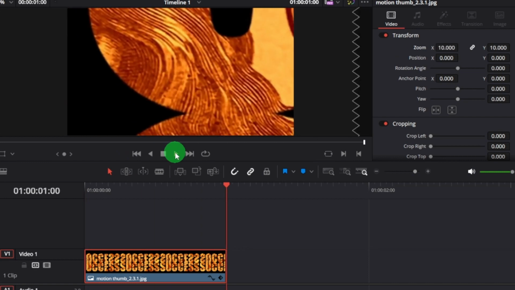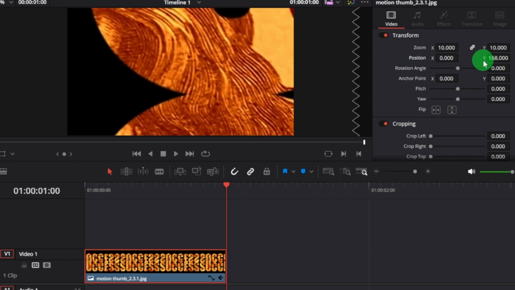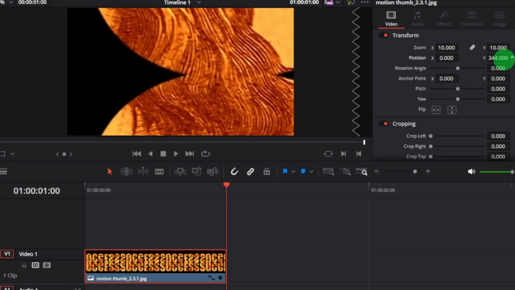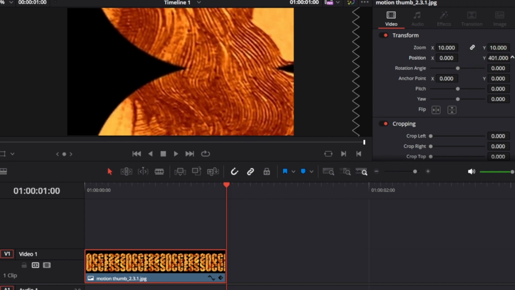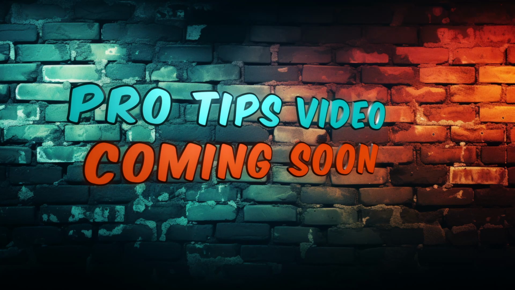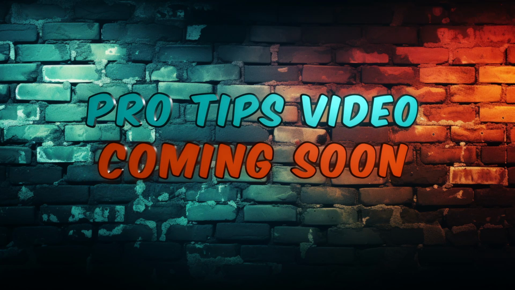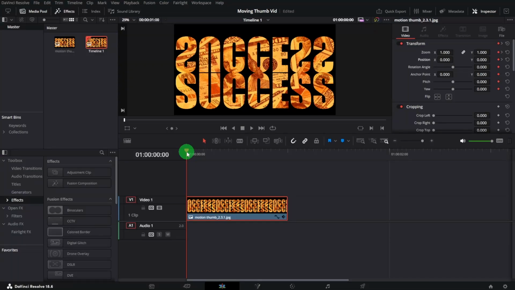If the part of your thumb where you want the door swing effect to open isn't centered, you can adjust that over here in the inspector window by shifting the Y or X axis depending on where you want your center point. Now the second option is much easier and more precise, but that'll be in my next pro tip video coming soon.